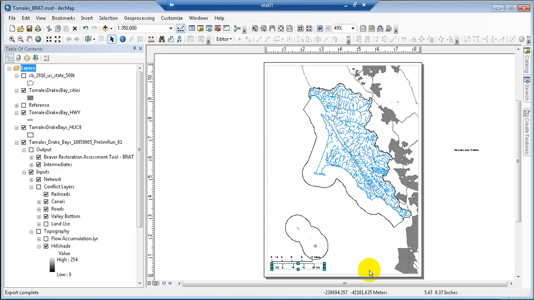And lots of times I forget layers and have to go back in and export them, but I think that's all that we need for now.